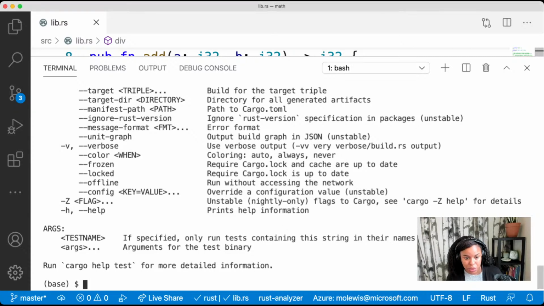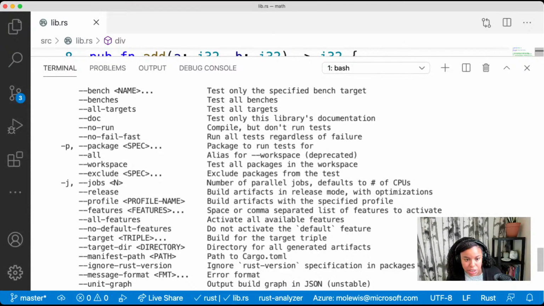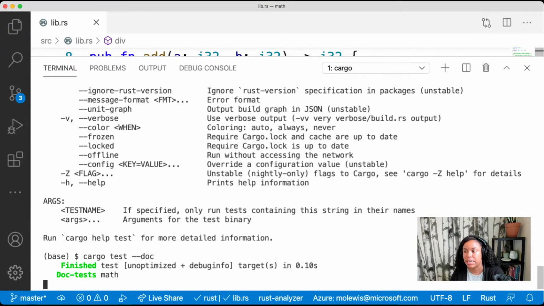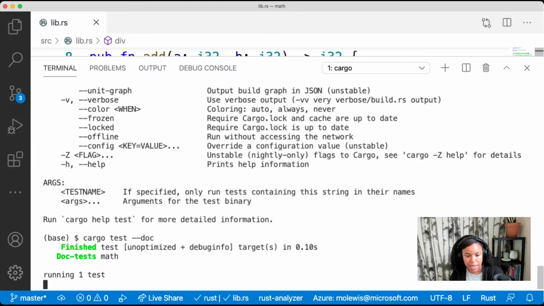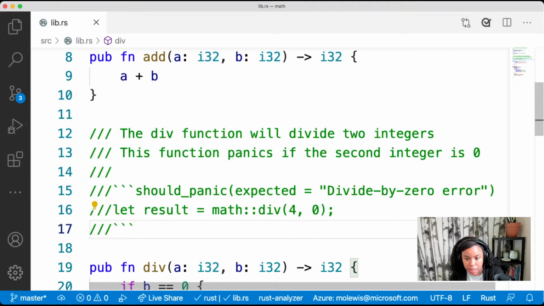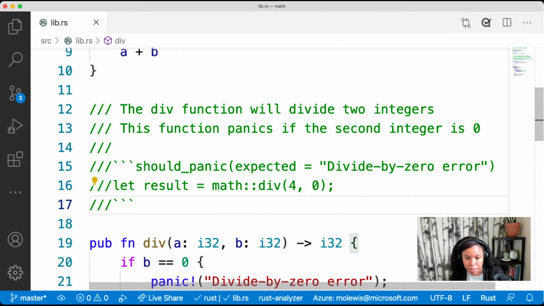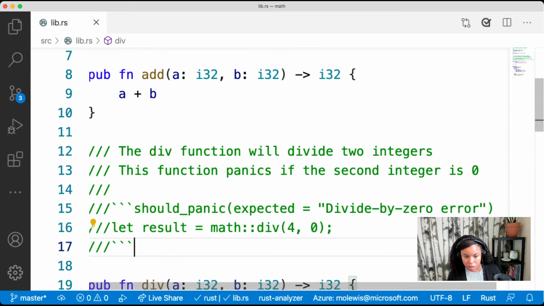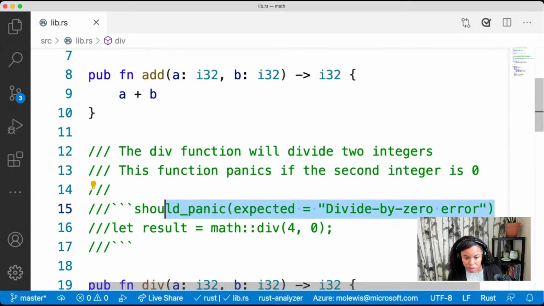All right, and then to do that, what I want to look at is just to use this --doc option. So I can say cargo test --doc, specifically to run the docs test. And yeah, I'm doing something wrong because it's not running this test. Math, div. Let me take this out for a moment.